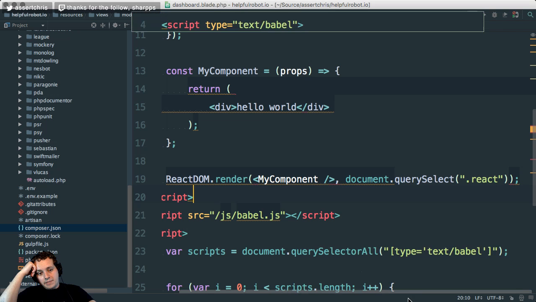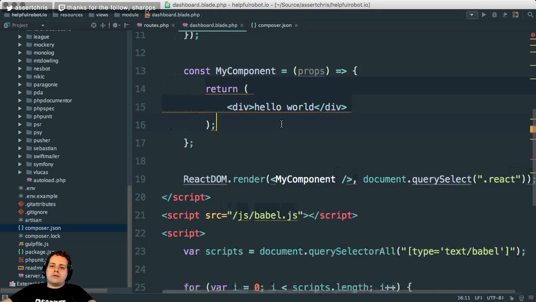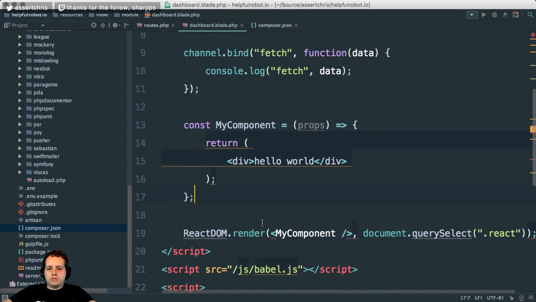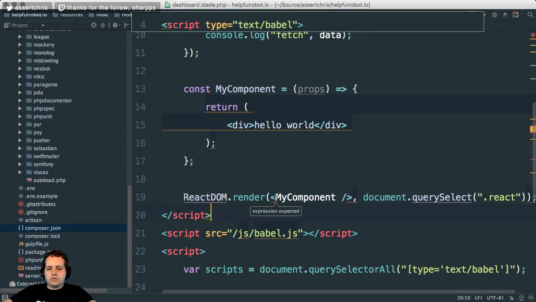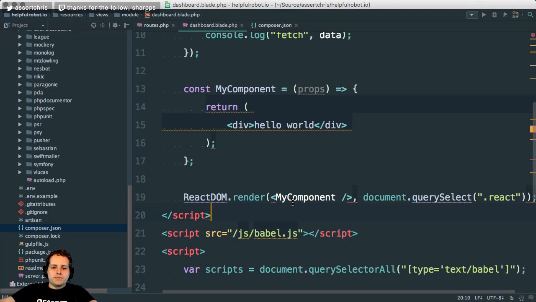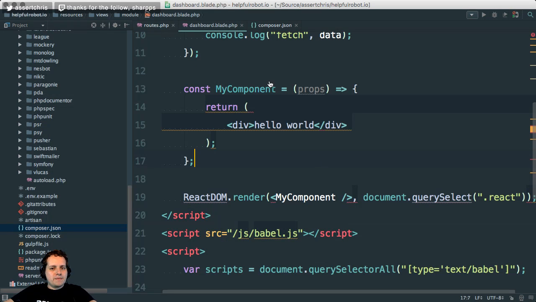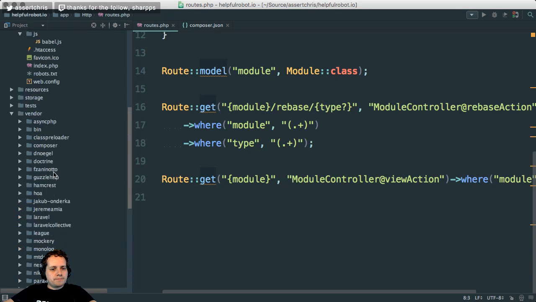As I listen to the hum. Primitive value returned from constructor will be lost when called with new. I could swear I just said this was ES6 harmony, JSX harmony. What's going on there? Maybe I need to restart it.